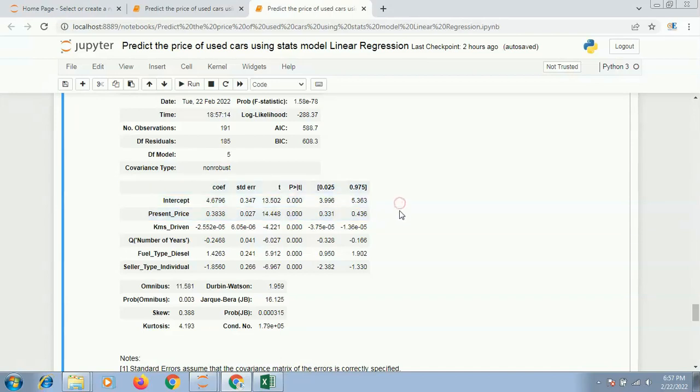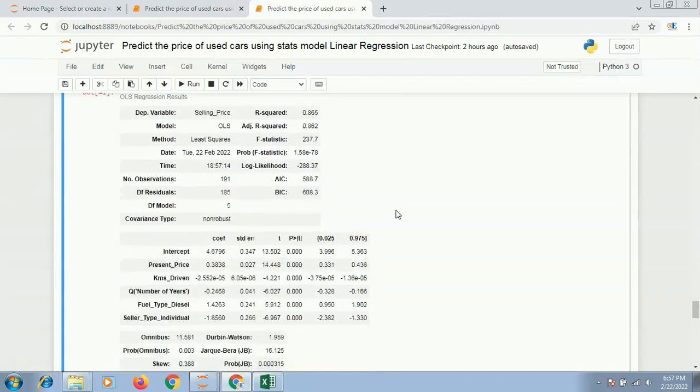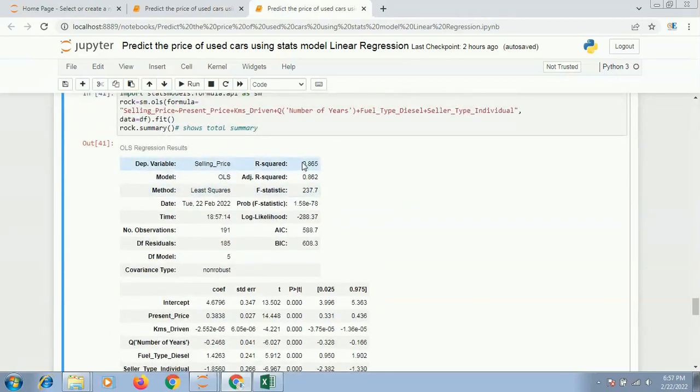Alright, now the next part you need to check over here is R square. R square tells you the goodness of fit. R square ranges from 0 to 1. 1 means the best, 0 means the worst. It's 86.5%, which is fairly good.